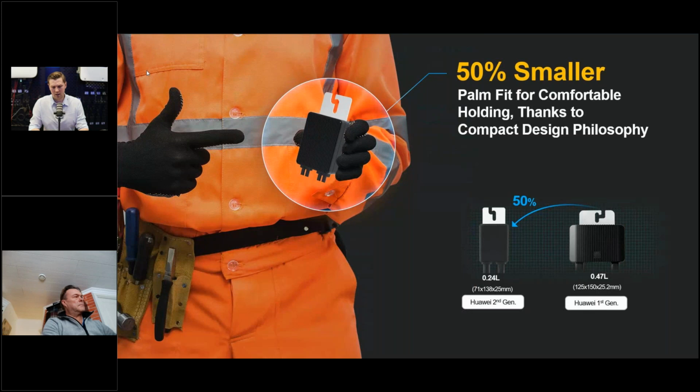In history, we had the previous version of optimizers. So if the size of optimizers is important for you, the new one is like 50% smaller than the previous generation. The previous generation was compatible only with single phase inverters and nothing else. So right now they are quite handy.